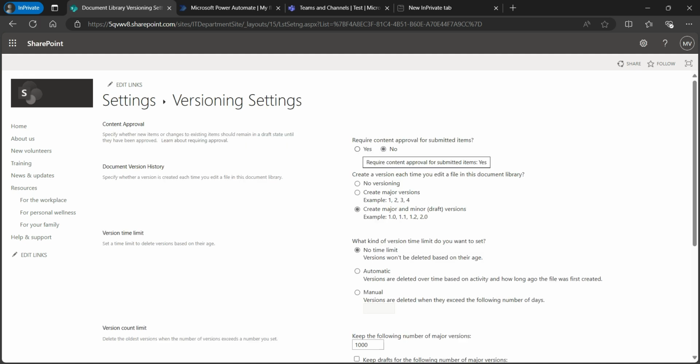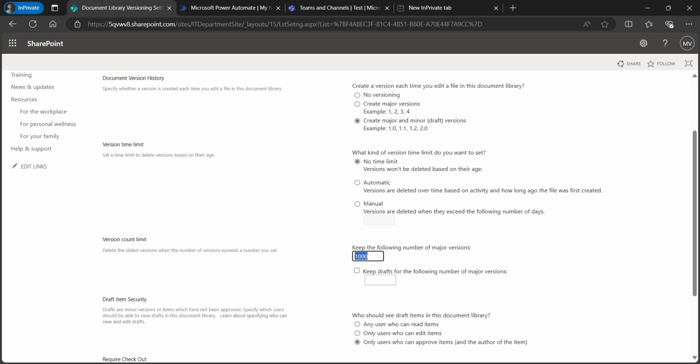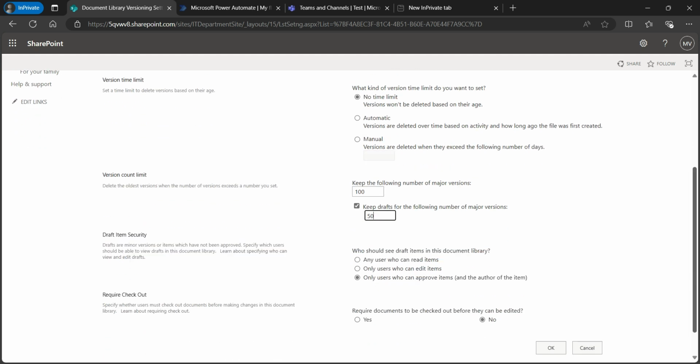Let us first turn on the content approval, and this is the place where it says when a new item or changes to an existing item should remain in draft state until it has been approved. So it's important that we check this. Keep the major and minor version as selected. Version time limit, you can keep it as no time limit. If you want, you can reduce this number to 100, keep the following number of major versions, and you can also go ahead and keep draft for the following number of versions and just mention it as 50.